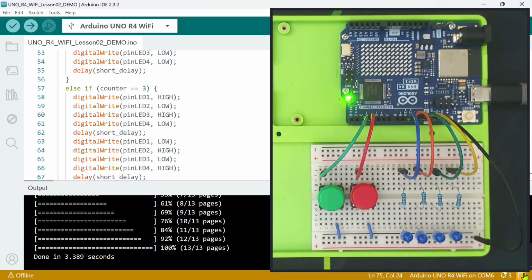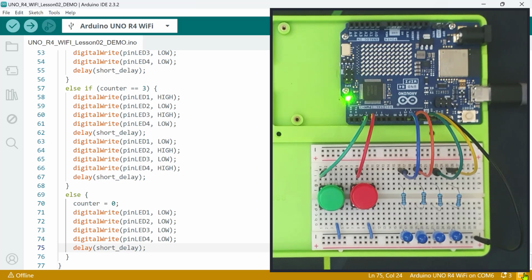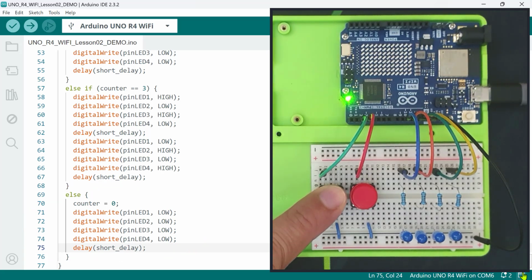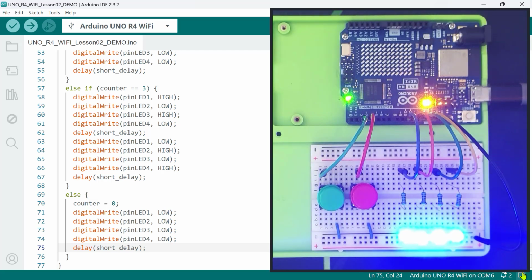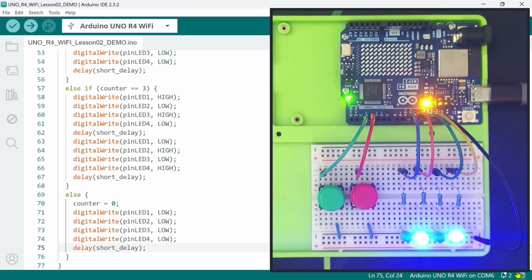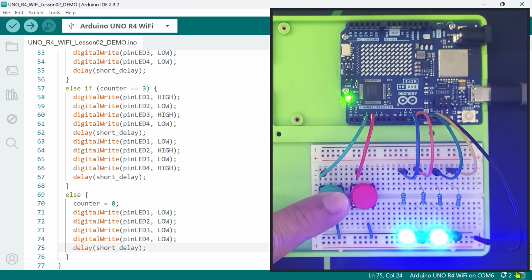As you can see by default, since the counter variable is initially set to 0, the control goes to the else part, thereby turning off all the LEDs. Now, the first time we press button 1, the LED blinks. The second time we press it, the second sequence gets executed. The third time we press it, the LED blinks alternately. And the fourth time we press it, all LEDs turn off and the cycle repeats.